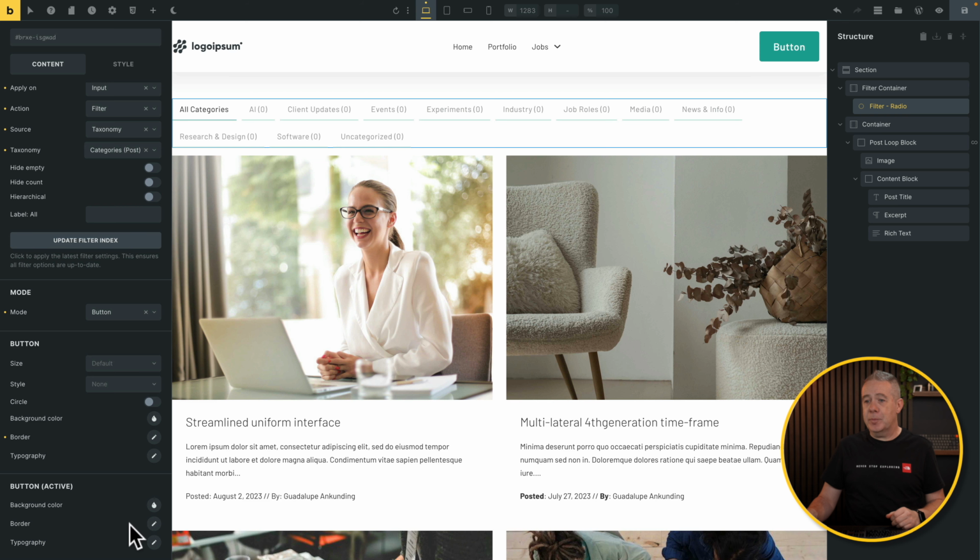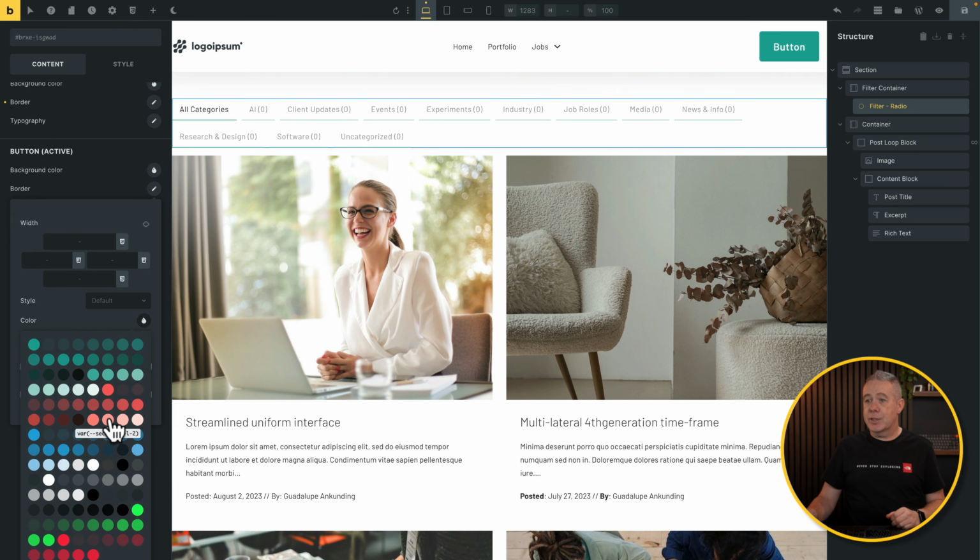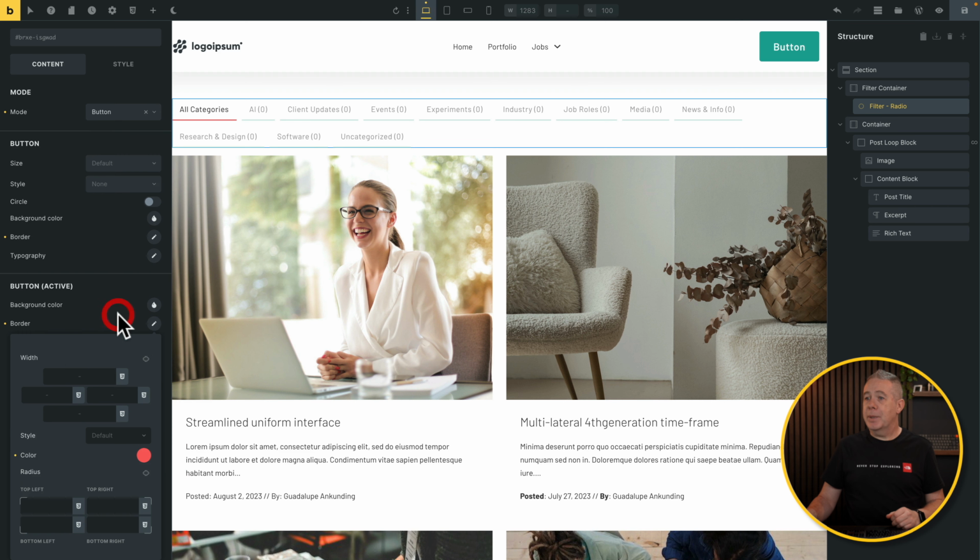You do the same for the active button. So we're going to do the same thing. We're just going to change the border color. And we'll set this to be the sort of peachy color or pinky color.